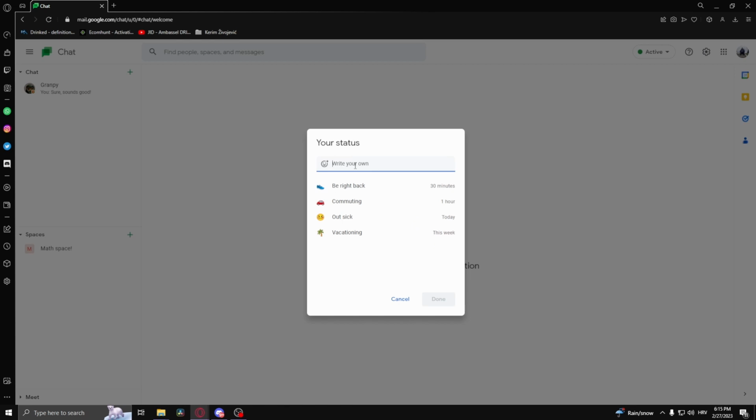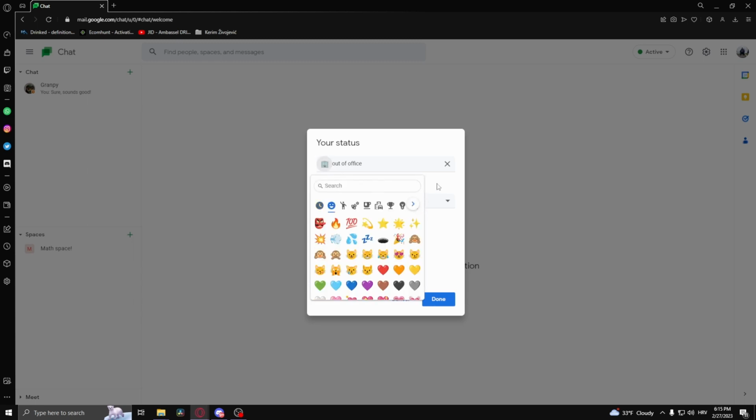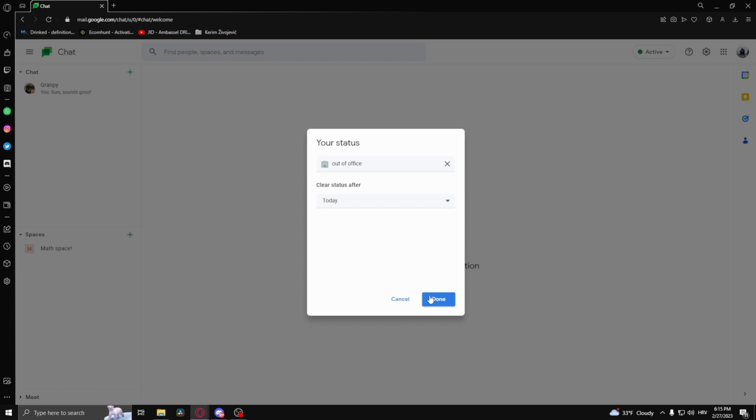And here is where you type in out of office. So type in out of office. And as you can see, Google Chat gave me this emoji automatically, although I can choose my own emoji. And then click done. And there you go.